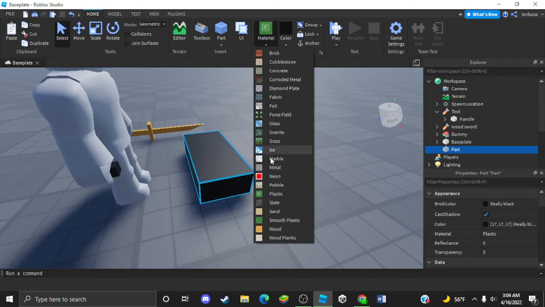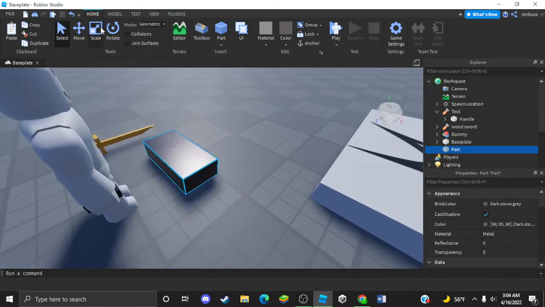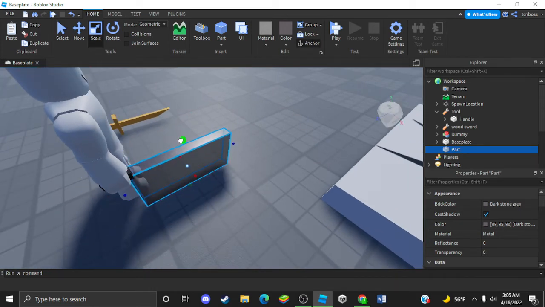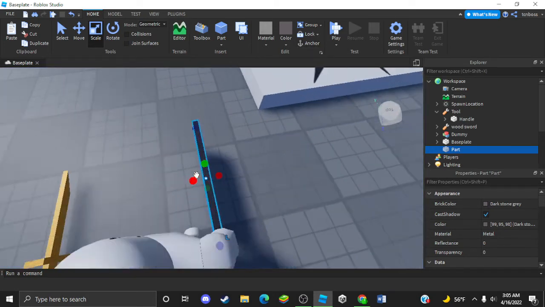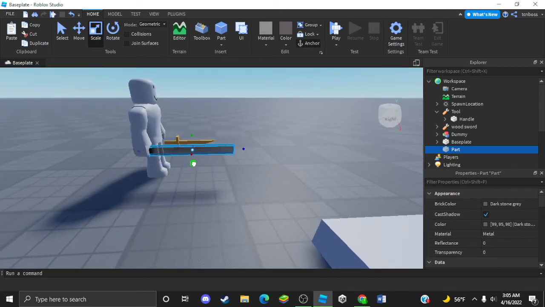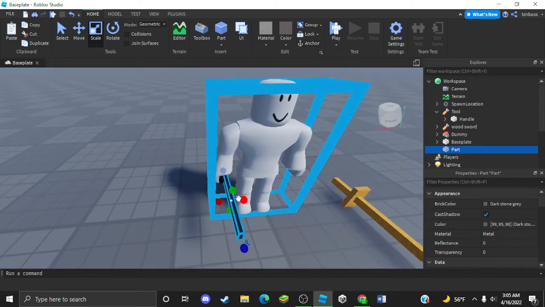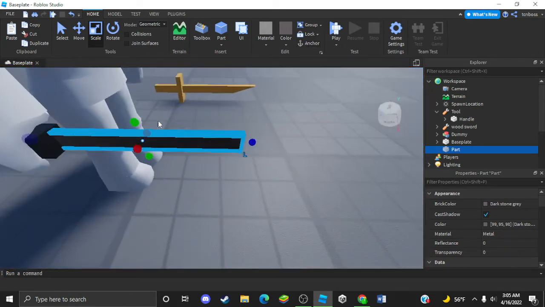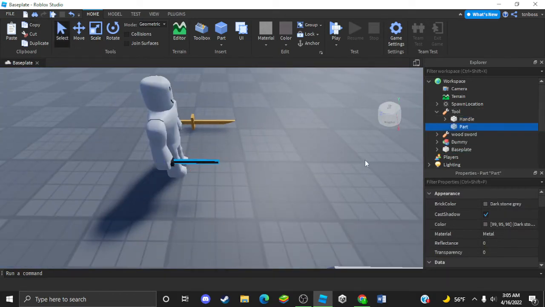So I'm going to add the blade part. I'm going to make it metal, silver. Yeah, that's good. Make it thinner. This is a pretty terrible sword, but it's good. Made in a rush. Now, you want to put that in the tool.